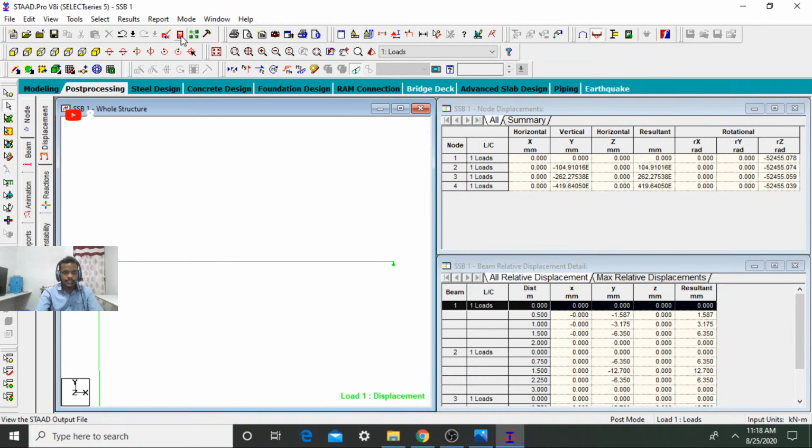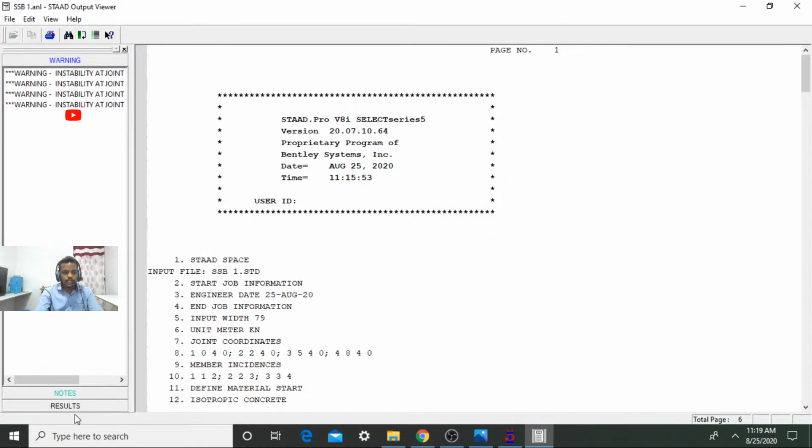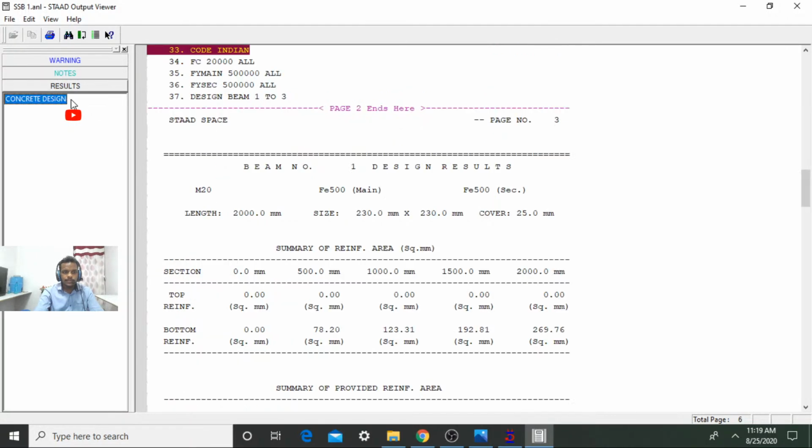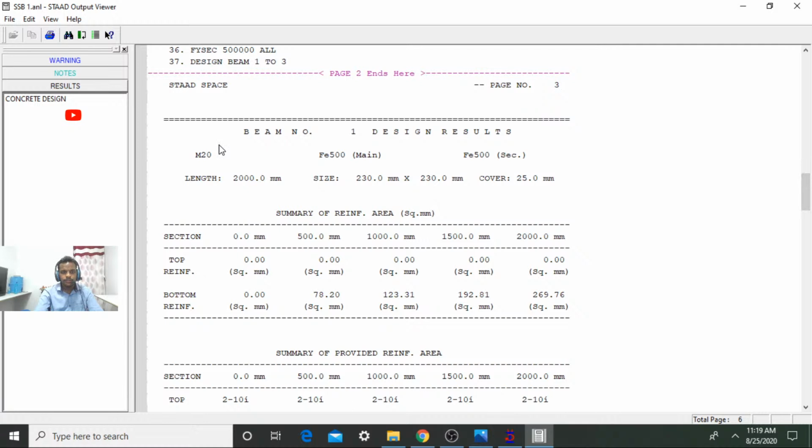For that, select the Staad output file. Select your results option. Here I am selecting concrete design. So this is the Staad output file. It will consist of your reinforcement value for the beam number 1 design results as per IS 456 code. So it consists of M20 grade concrete and Fe 500 grade steel for the section reinforcement as per our assumption.